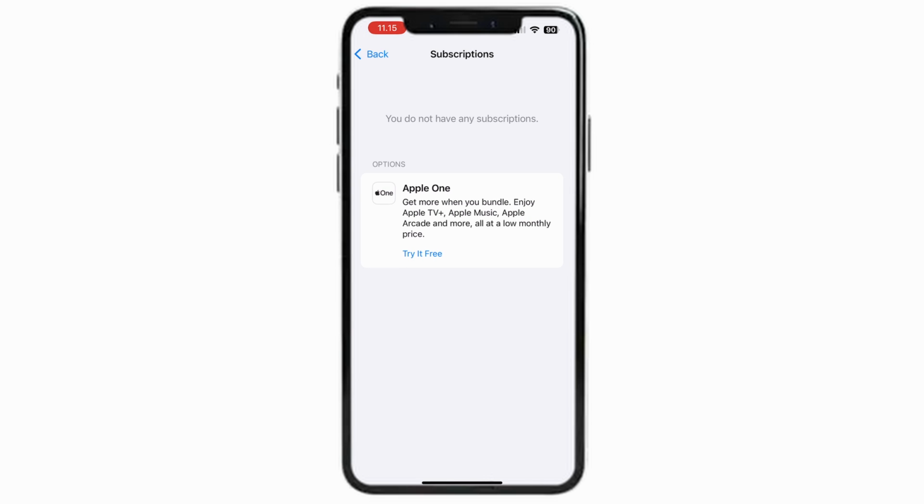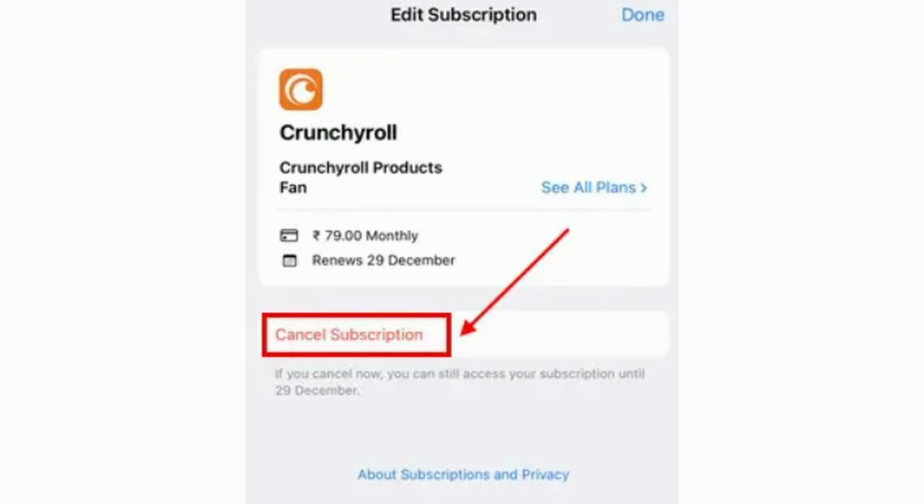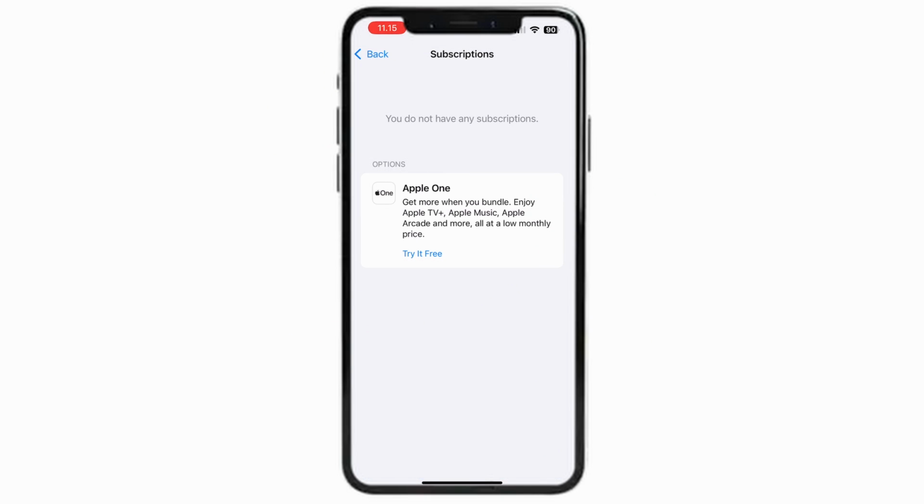Now again, if you have a subscription, it will appear here. So you just have to tap on that and then you can tap on the subsequent button to cancel the subscription, as easy as that. After you cancel the subscription, obviously your free trial will be paused and then you won't get any more of the benefits of Crunchyroll Premium, whichever tier you have.